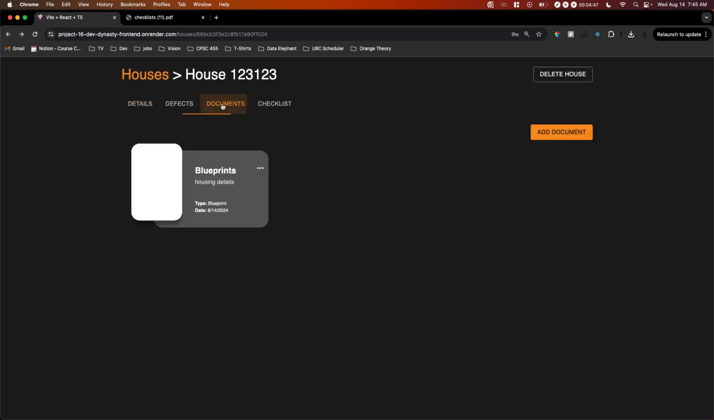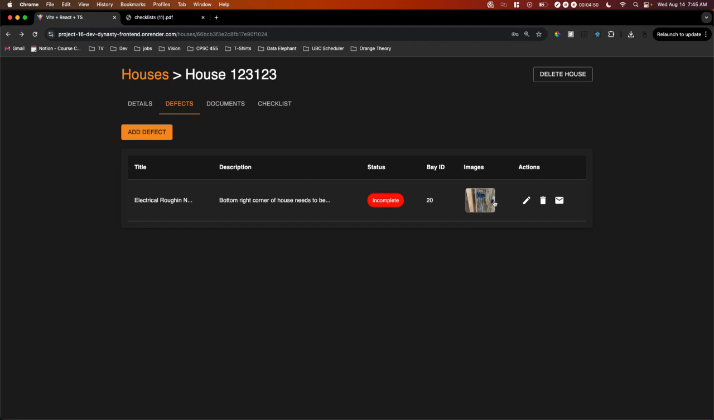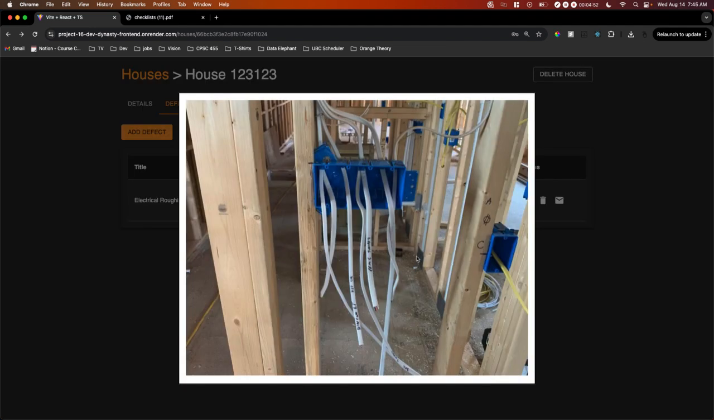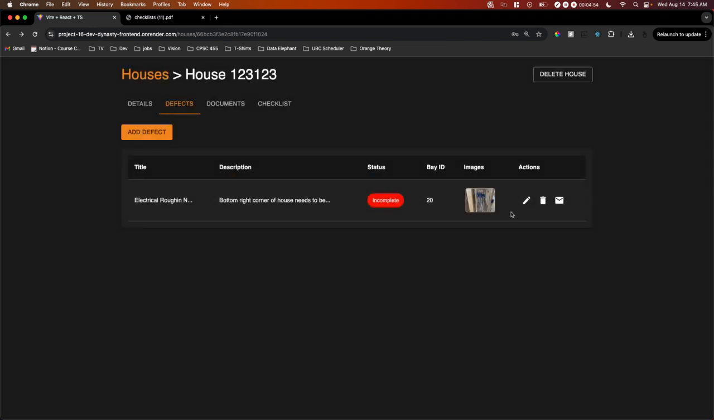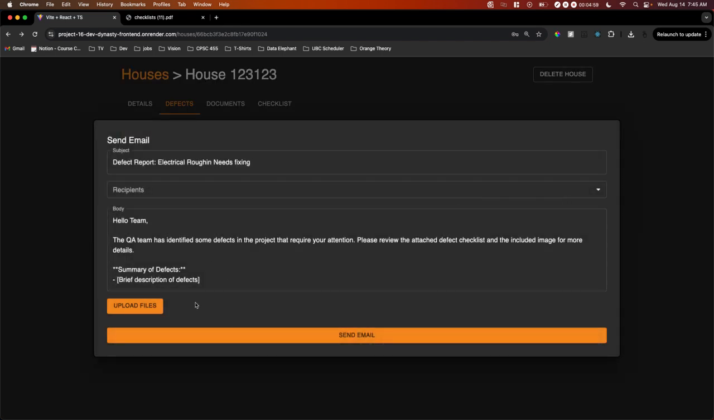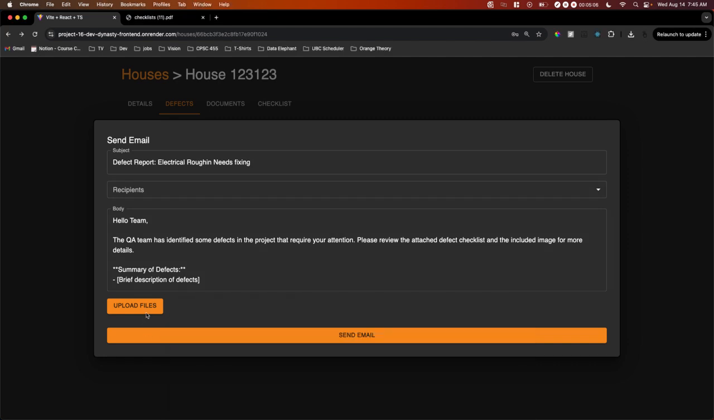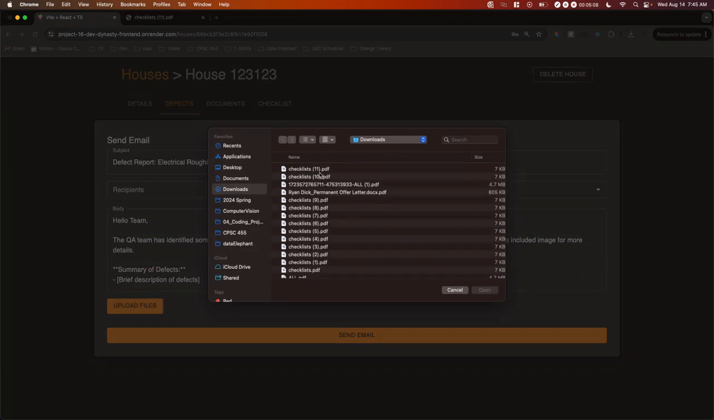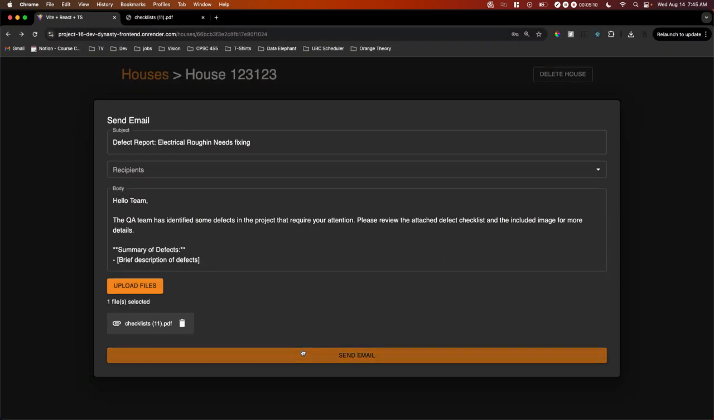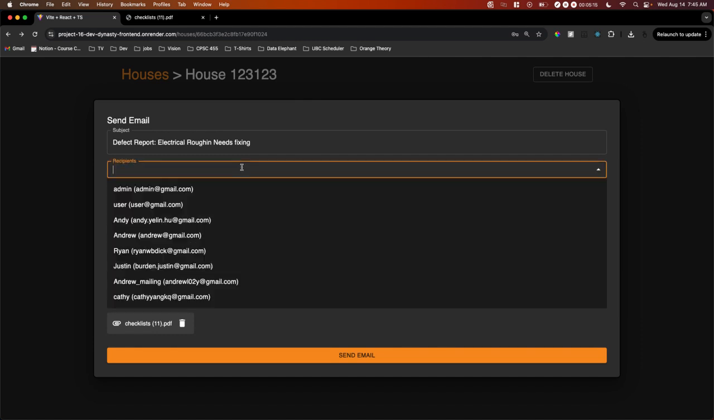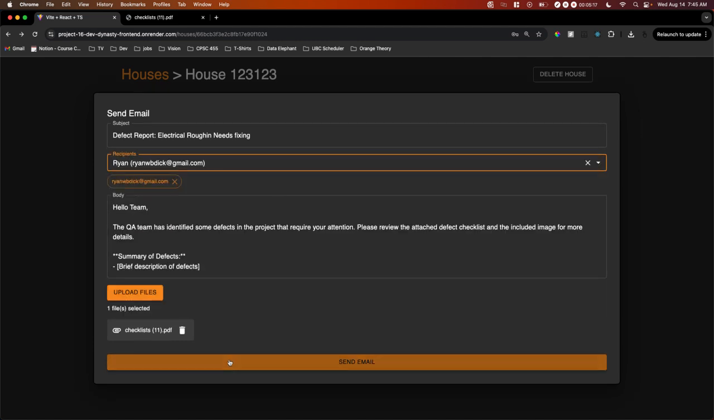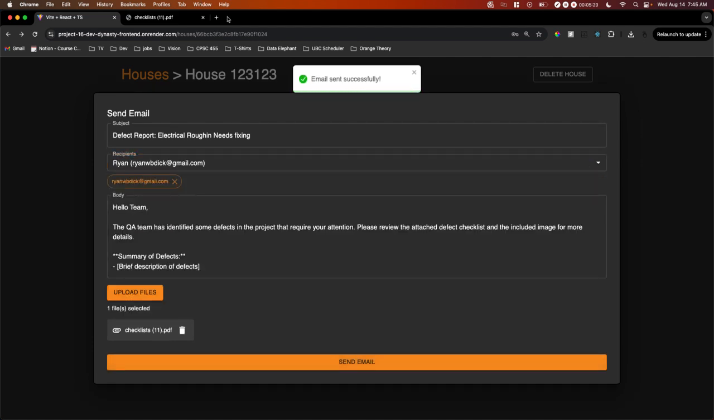Very cool. So let's go to defects, and you can just click on this here. Oh, awesome, that picture, so I can reference this. And furthermore, if I want to email this picture, I can email it, and I can upload files. So let's upload that checklist. Let's go to upload files, checklist, perfect. And now let's go send email. Oh, sorry, I need to put a person. Let's go Ryan WB Dick, send email, perfect.